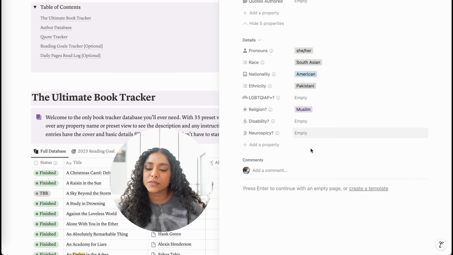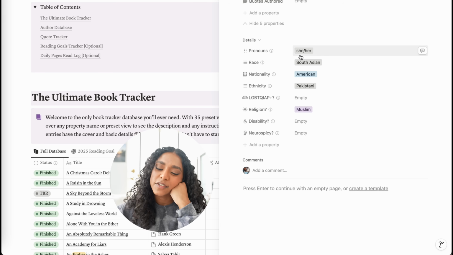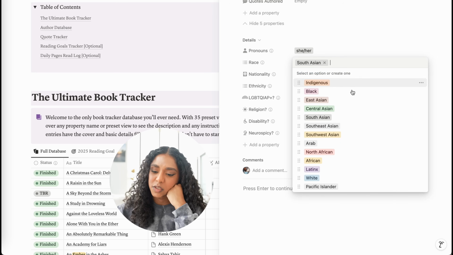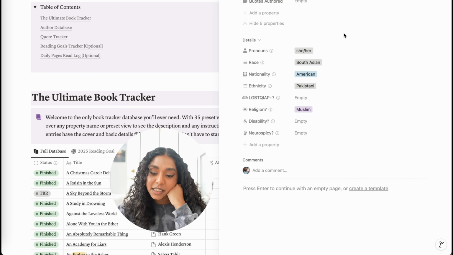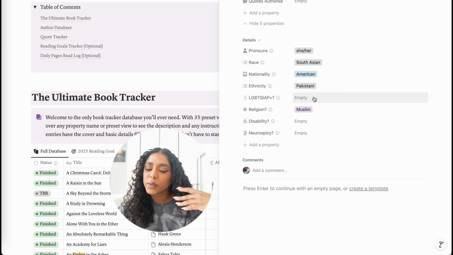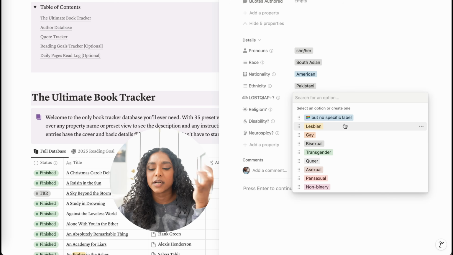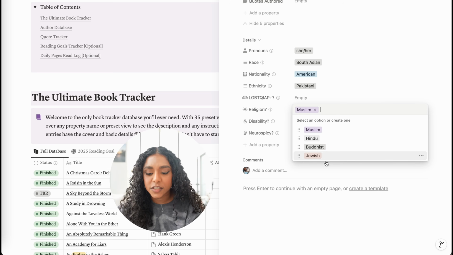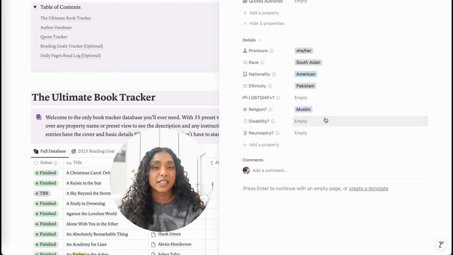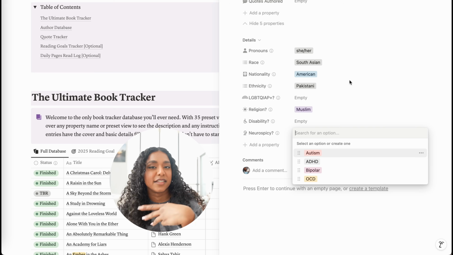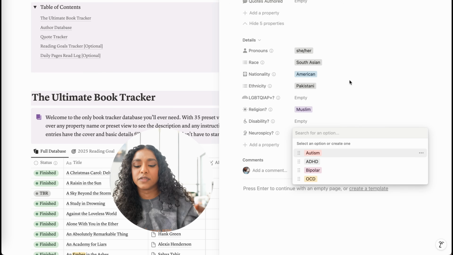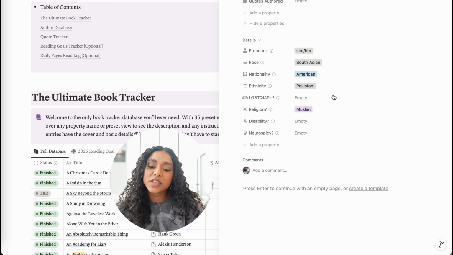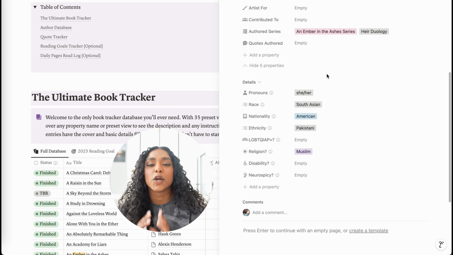But under here on details, we have more demographics and details about the person themselves. So what are their pronouns, what's their race, and there's multiple options here, what's their nationality, what's their ethnicity, and then if they're queer, what identity do they have, or is it just that they're queer but they don't have a specific label? Are they religious? Do they practice a specific religion? Do they have a disability? Are they neurospicy? As in, are they neurodivergent? Do they have some sort of psychiatric condition, whatever it is? So these are all details that I think are nice to track for your own personal reasons.